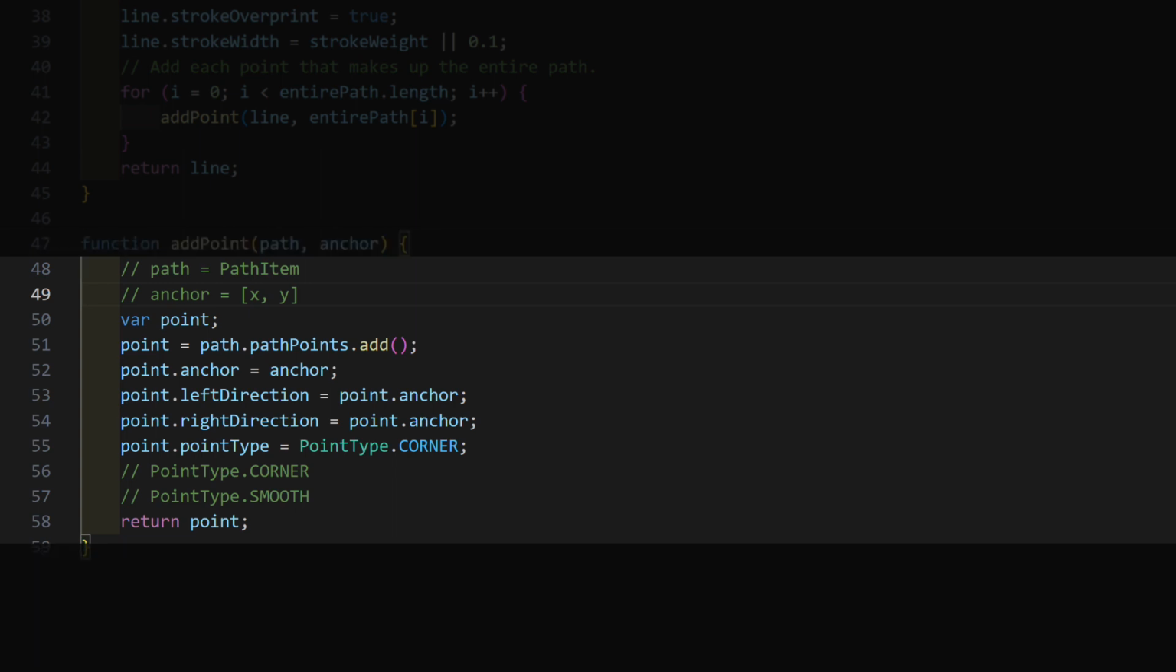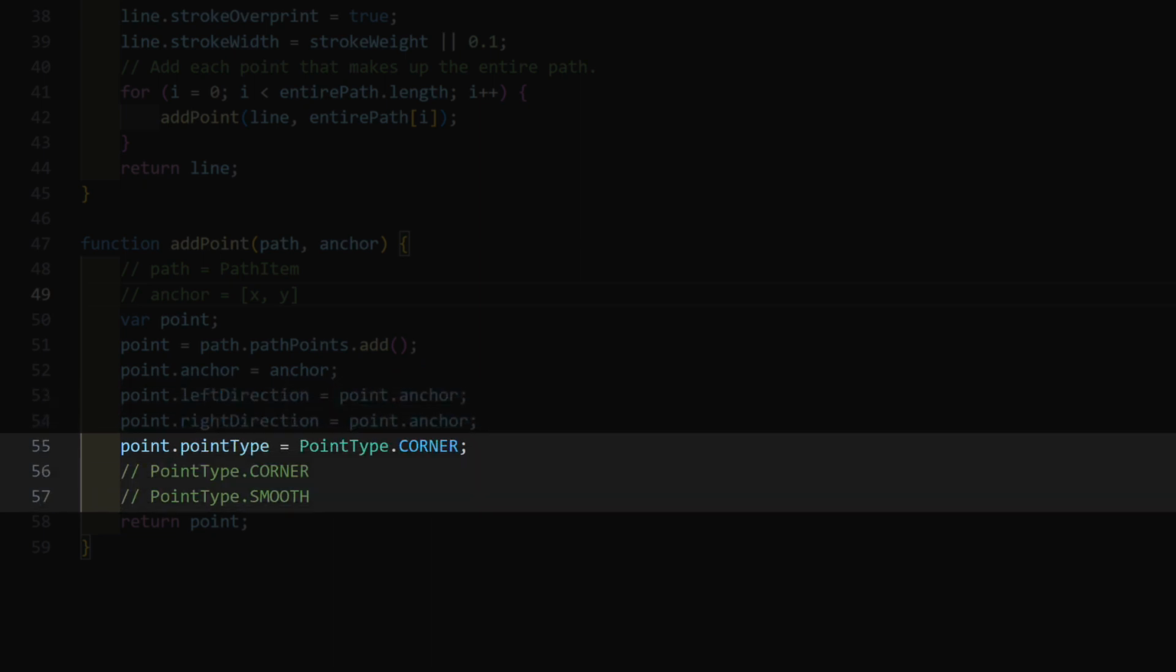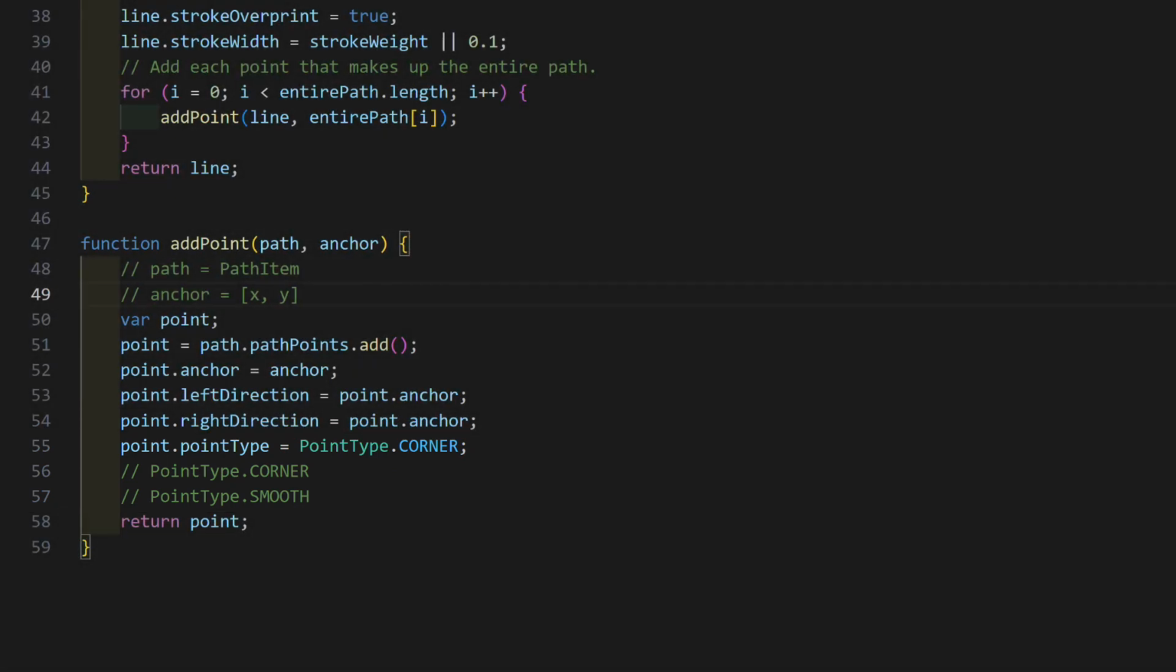But even for simple lines, we still have to set the stroke properties. The properties left direction and right direction are the position to which each handle is pulled out from the anchor point to create a curve. For straight lines, set these values to the same value as the anchor point. Then the handles are not pulled out, and there are no curves. Also for straight lines, set the property pointType to corner. Smooth is for curves. And that is how to draw a straight line in Illustrator.